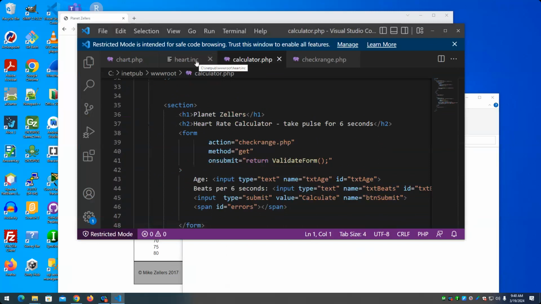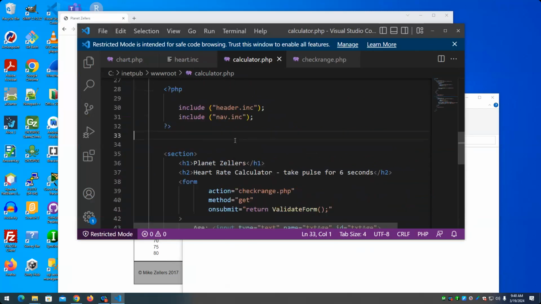Actually, I'm going to reverse my path real quick here. We'll get into the PHP aspects of the calculator next time. Review the code and get a head start on it, but we will discuss it next time.